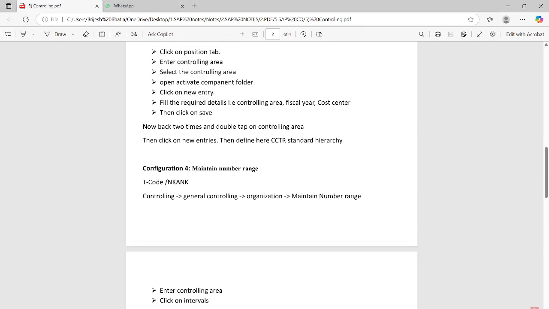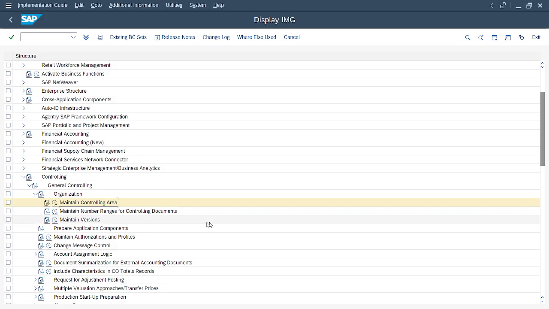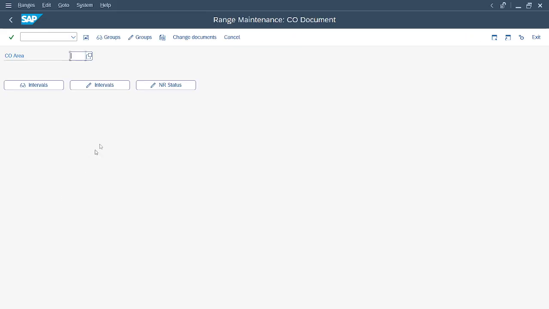Next is to give the number ranges to the particular controlling areas. Okay. We have now created number ranges elsewhere. Same way we have to also create the number ranges here. For that, we'll go to maintain number ranges here for controlling documents. Okay. Controlling area 04.